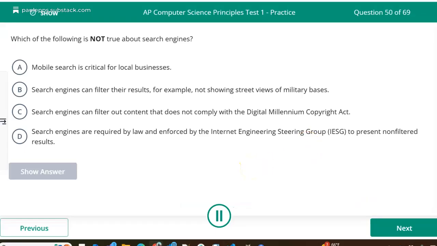Which of the following is not true about search engines? Mobile search is critical for local businesses. I would say that is true. Search engines can filter their results, for example, not showing street views of military bases. I would say that is definitely true. I mean, I've never heard that, but I assume that it's true. It wouldn't make sense for it not to be true. Let me put it that way.